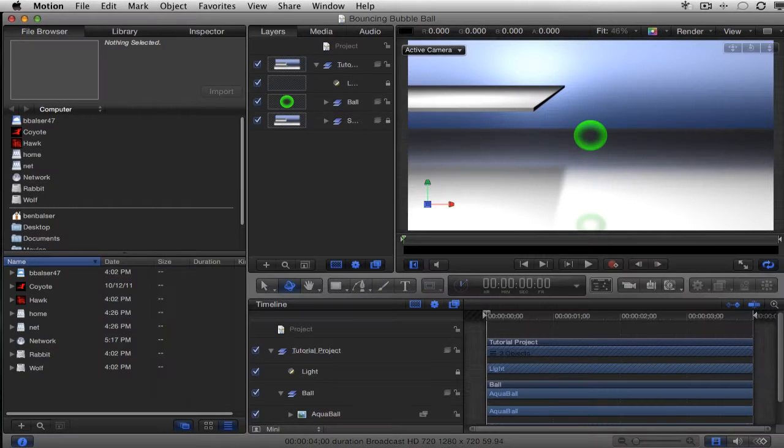Hi, I'm Ben Balser. I'm an Apple Certified Master Trainer, and in this five-step tutorial, I'm going to show you some cool stuff about motion. We're going to use as our example making a bubble ball roll off of a shelf, fall onto the floor, and bounce and settle into place.